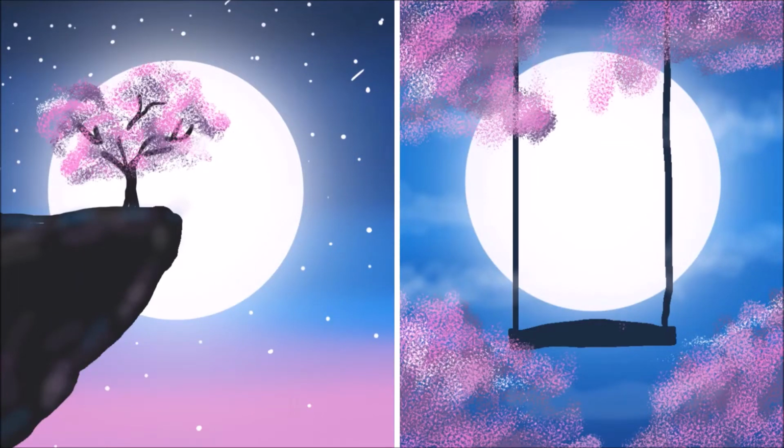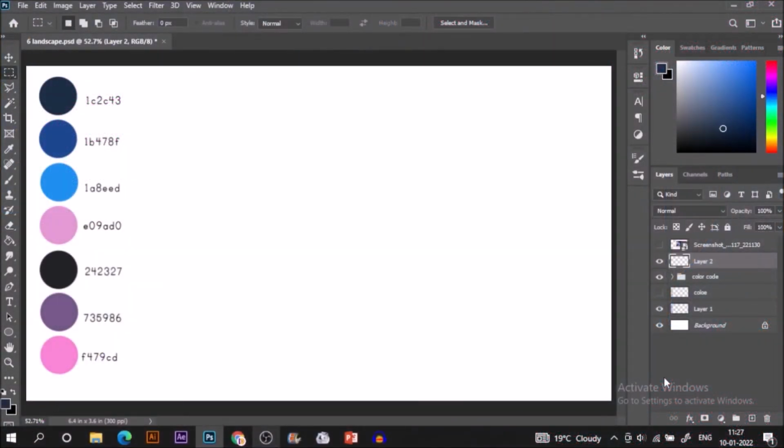Hello friends, welcome to my channel, and today I'm gonna paint these two landscapes using the same color palette. Here is the color palette on your screen with the color codes. You can simply copy them and use it along with me in this tutorial.